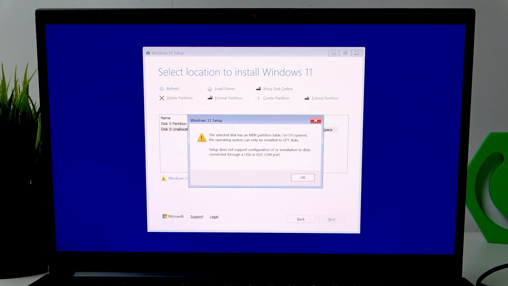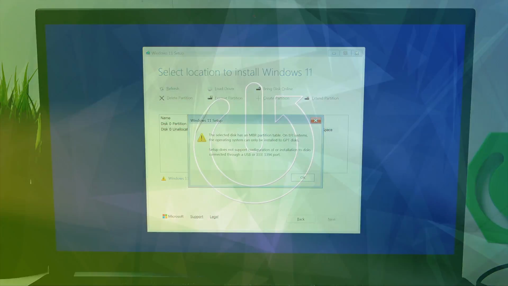Hi, it's HardReset, and today I'll show you how to fix the selected disk has an MBR partition table on ASUS.